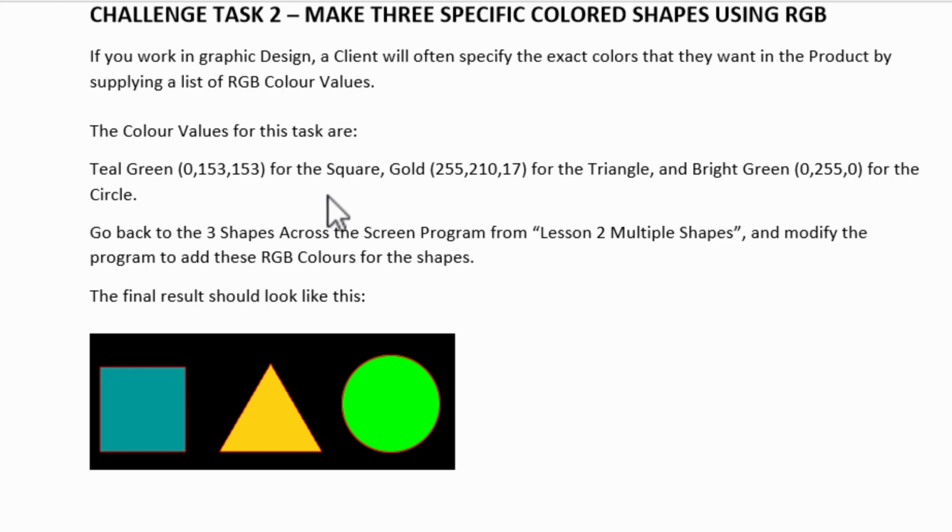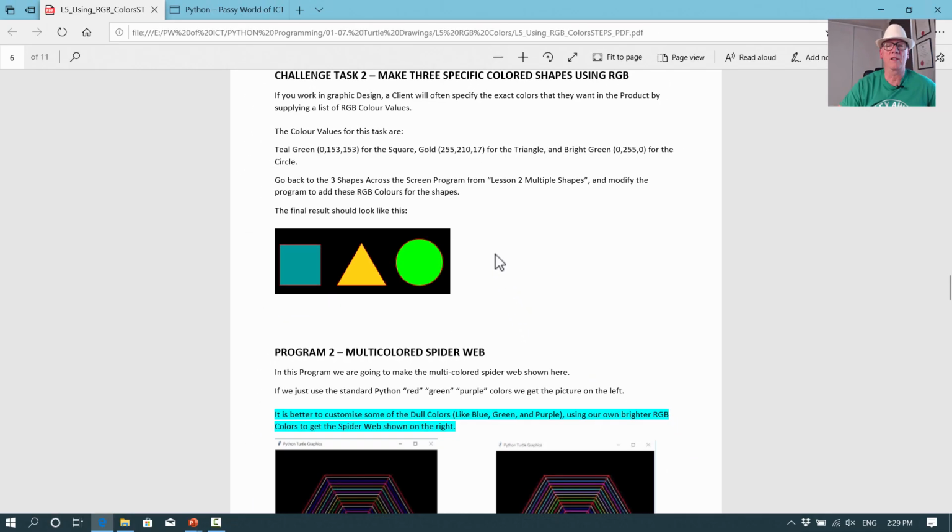All right, so you need to just change that program we did originally that did the 3 shapes in a row, which I think was in lesson 3, which was our second drawing lesson, and get them coming out these exact colors. Okay, so pause the video and have a go at that one.